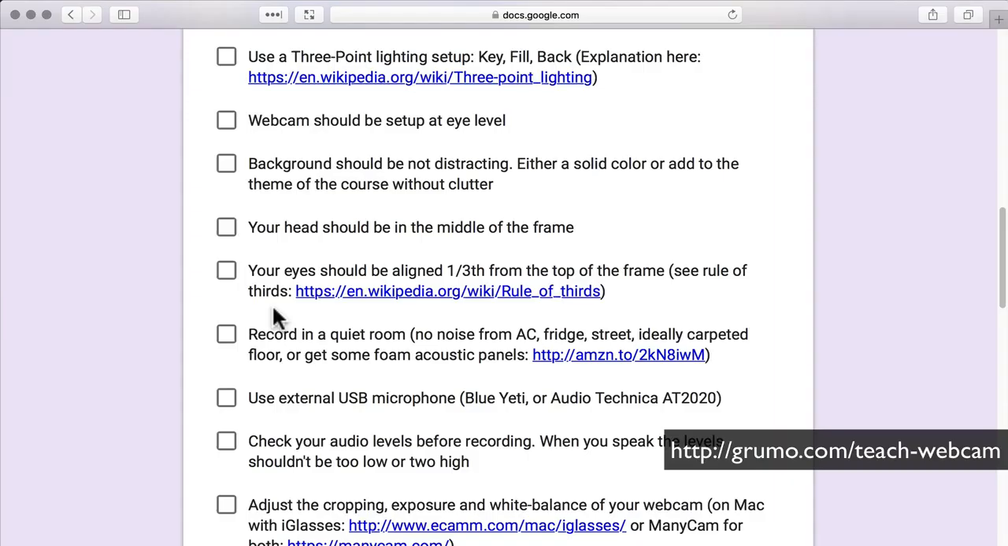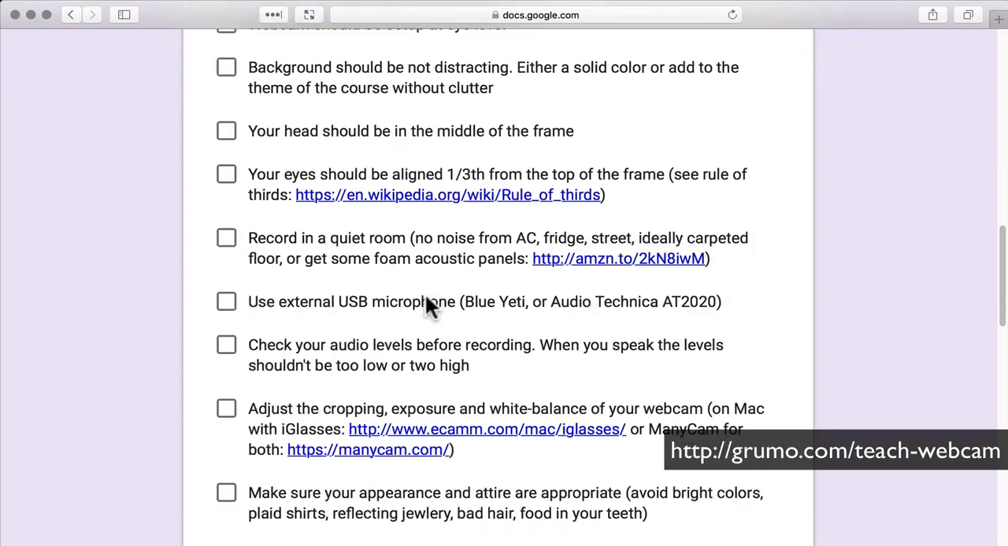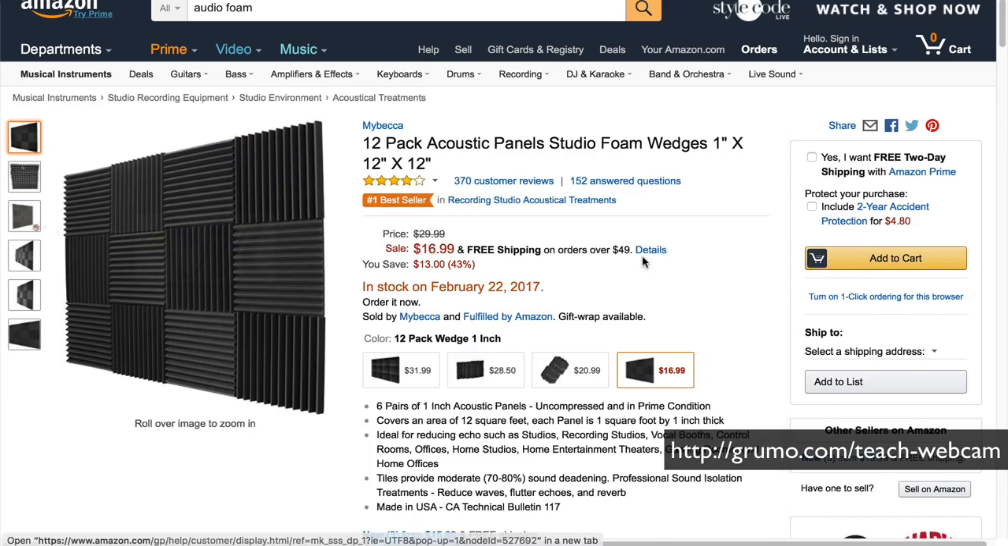Your head should be right in the middle of the frame. Your eyes should be aligned with the top 1/3 of the frame, following the rule of thirds, and there's a link to explain that. Record in a quiet room, so no noises from air conditioners, fridge, street. Ideally, the place you're shooting is carpeted. If not, bring pillows or whatever. You can absorb the sound and get rid of the echo. You can also get foam acoustic panels at Amazon.